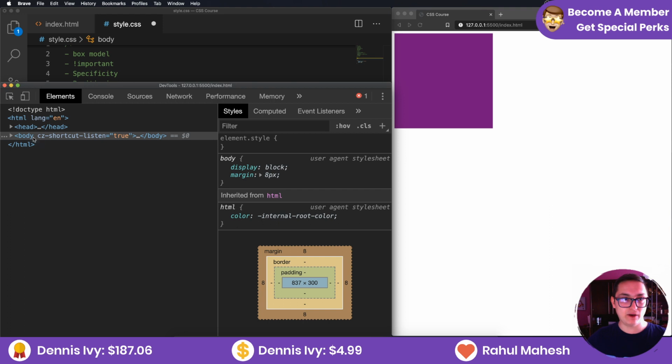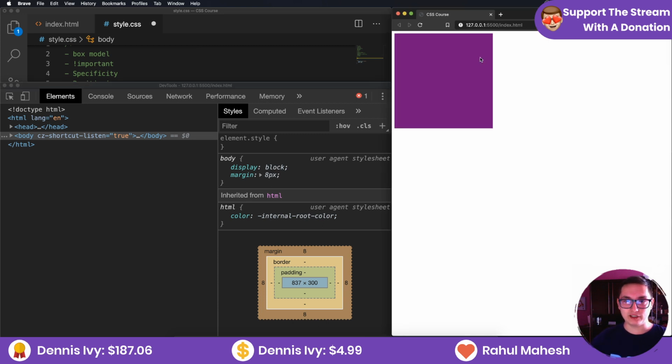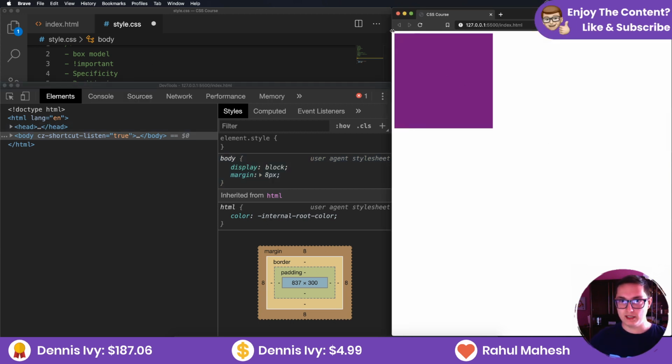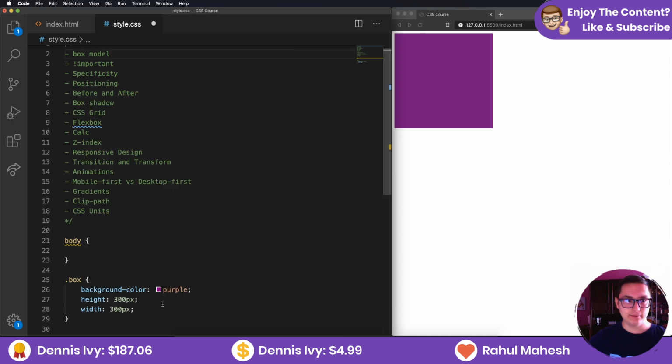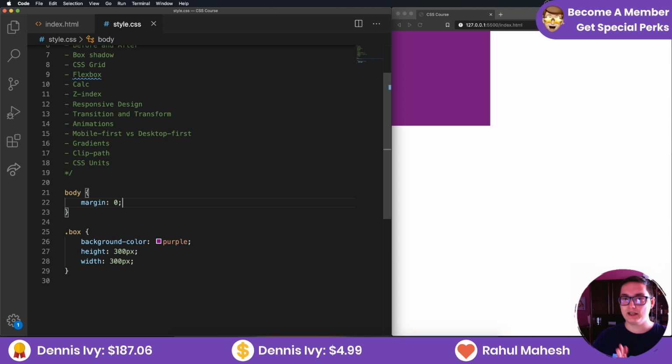Here we have our body. You can see the body has a user agent style sheet, which by default is 8 pixels. This 8 pixels, I think it varies from browser to browser. I'm in Brave now, so it's 8 pixels by default. If you want the box to be in the top left without a space, you can just remove the margin on the body. And now you can see that the box is on top there, which is perfect.